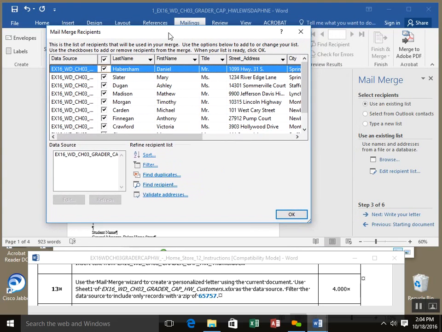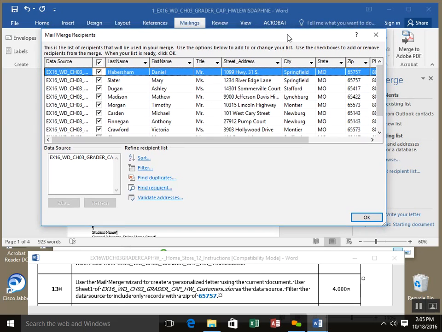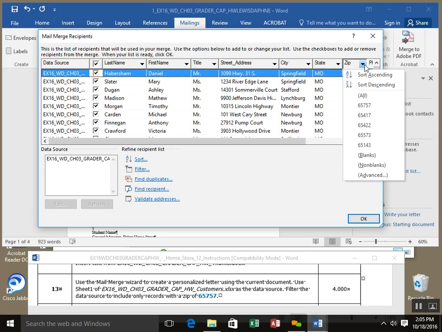And then we have some special instructions down here in the step. It says, make sure your data source includes only records with a zip code 65757. This is a type of filter and sort. We are combing down our information. See, right now we have lots of zip codes. So I expanded my mail merge recipients, and I'm going to come over here to zip, and I'm going to click that arrow and choose.